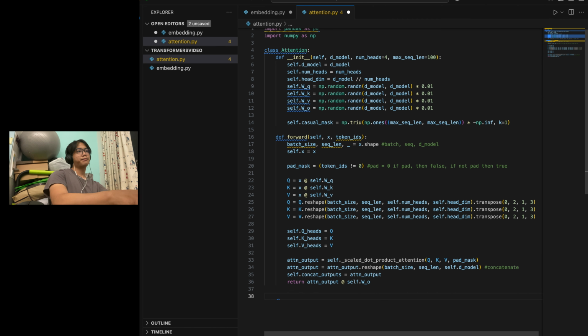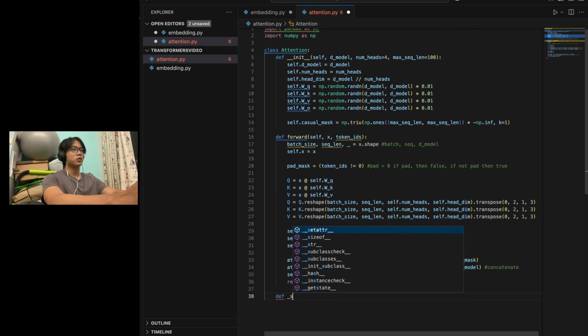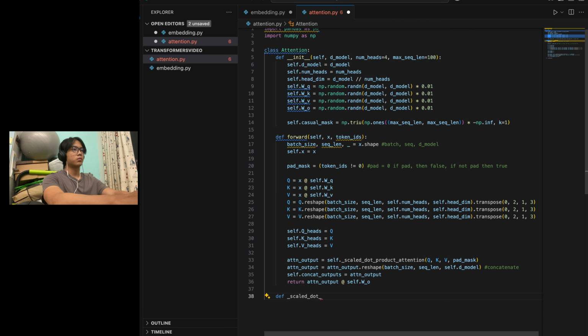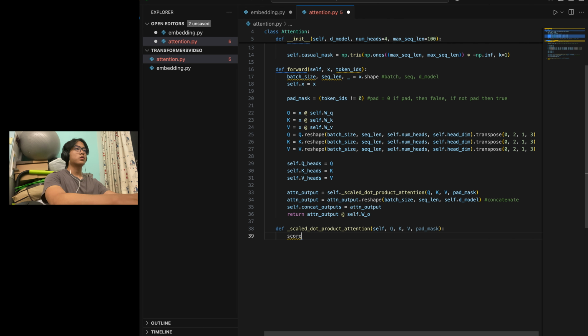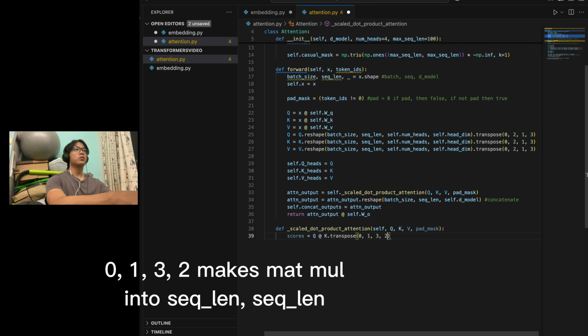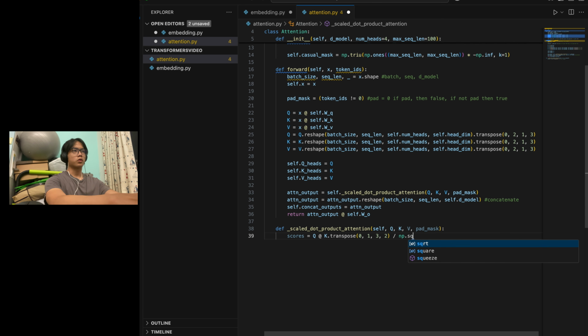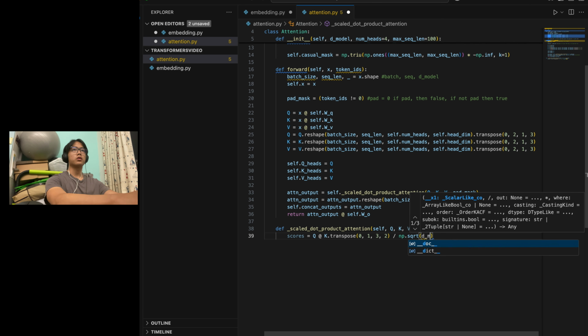And now it's like recursion. I mean, we made it before we used it, but here, scaled dot product attention, self, Q, K, V, pad mask. Oh, sorry, pad mask. Scores equals Q @ K.transpose(0, 1, 3, 2) over np.sqrt(d_k), which is d_model.